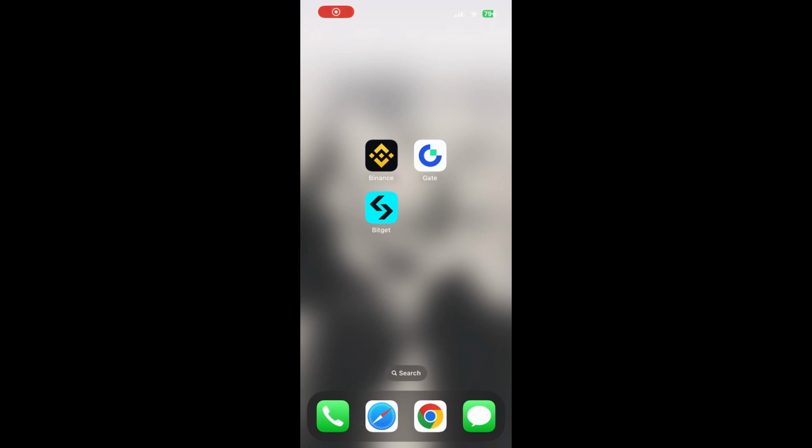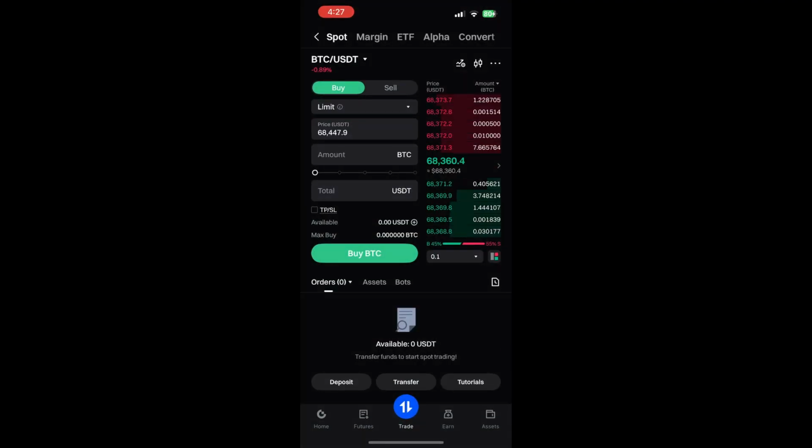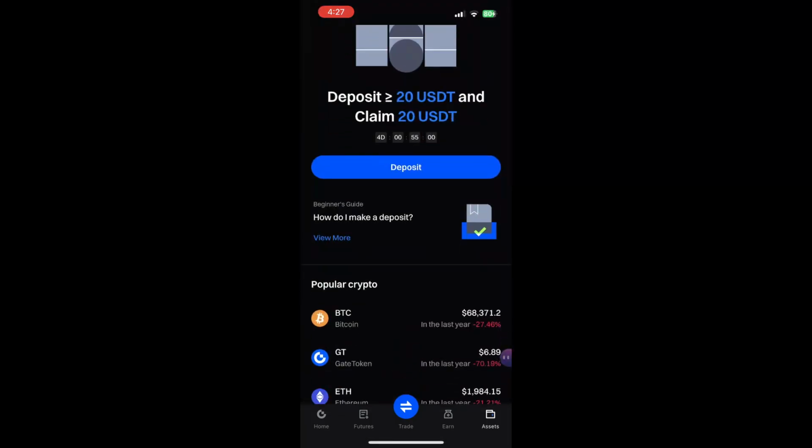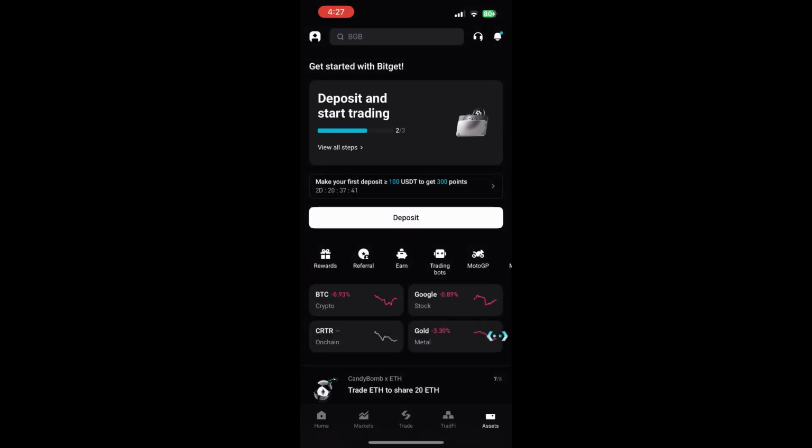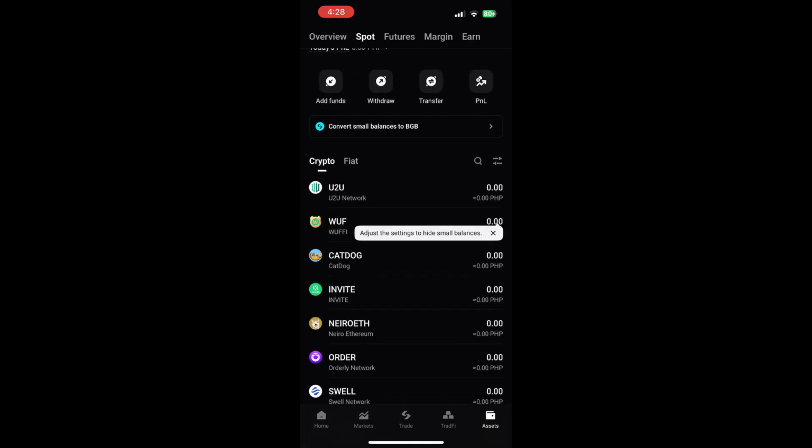In this video, I'll show you how to buy and sell Pi on both Bitget and Gate.io using simple spot trading. First, make sure you already have USDT on each exchange. On both apps, go to Assets, Spot, and check that your USDT is in the Spot wallet, because that's the balance you'll use for trading Pi.